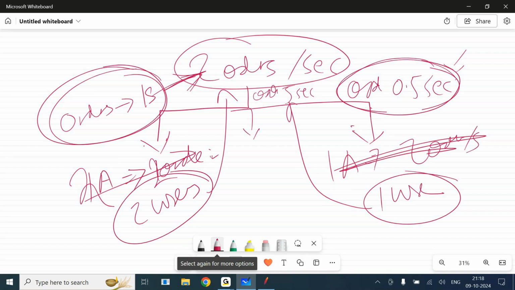Now the user count is changing based on what? Throughput is the same, but what is changing here? Number of orders? No, it's the processing time, the time required to process the orders. So this is nothing but the response time. So as your response time changes, if you want to maintain your throughput, you have to adjust your users.